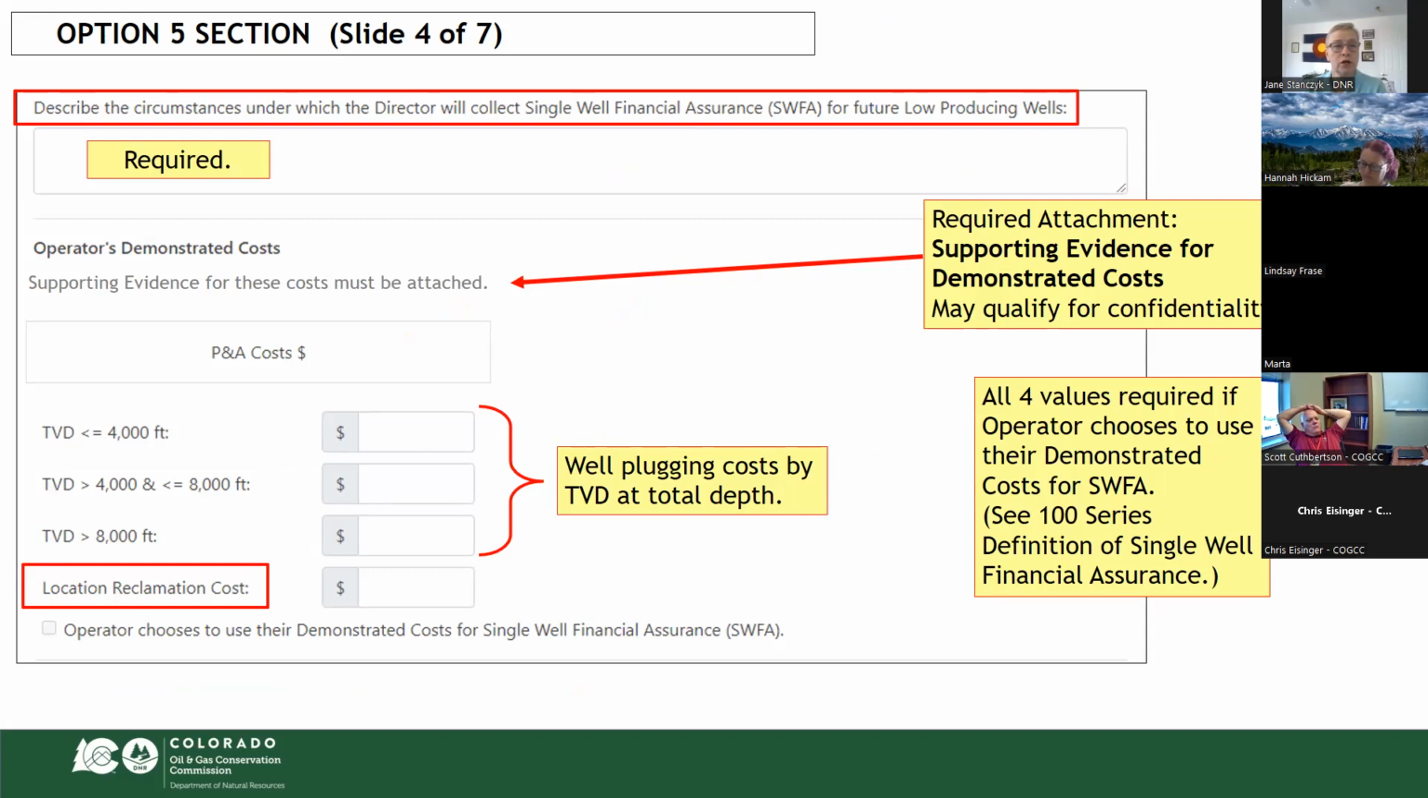The rules require that you describe circumstances under which single well financial assurance will be provided for future low producing wells. Again, for single well financial assurance, you can elect to provide your demonstrated costs. Next slide, please, Hannah.